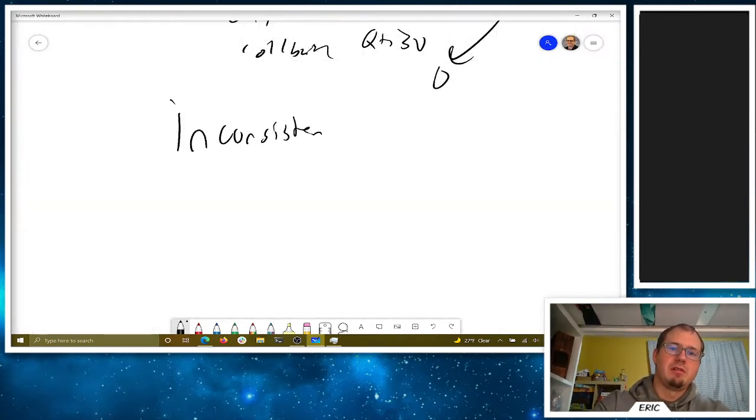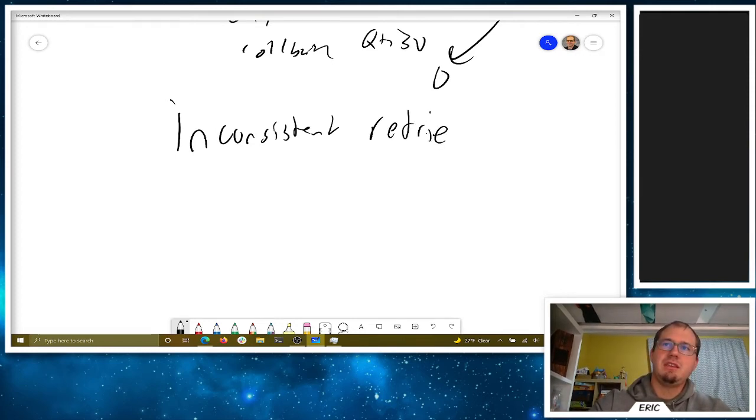Right, and the third problem, the inconsistent retrievals. I.e., there we go, retrievals. English is so weird.